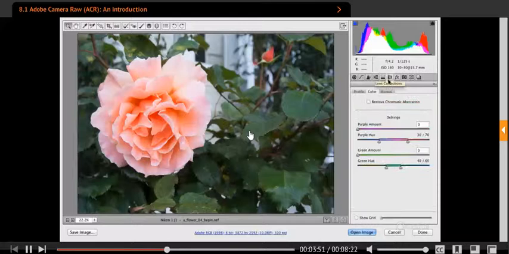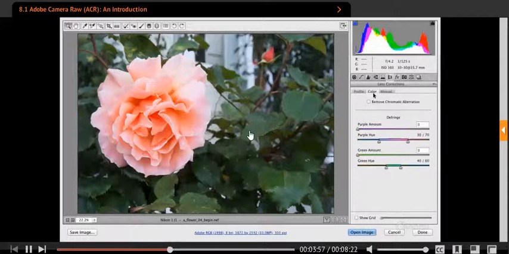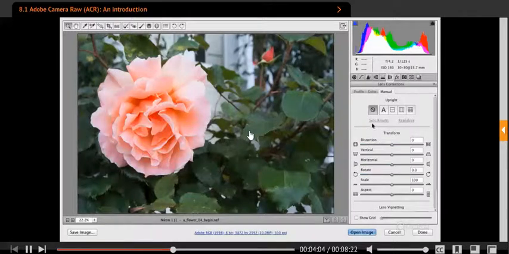You also have lens correction. You can load camera profiles to do corrections to certain lenses. You can remove little halos that are caused in some digital camera shots, and I could do manual distortions of the image.